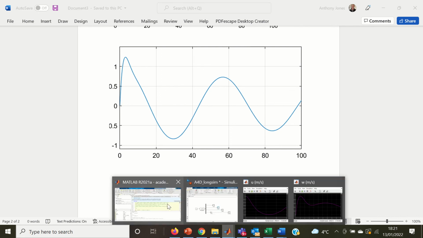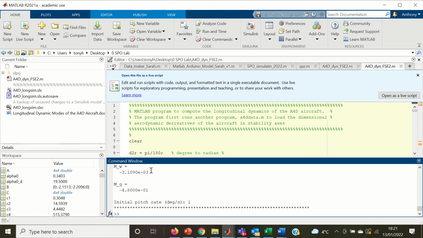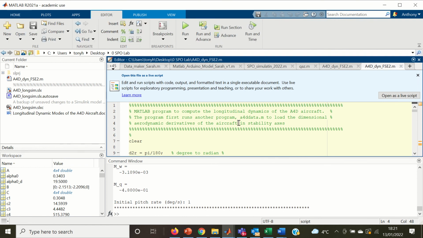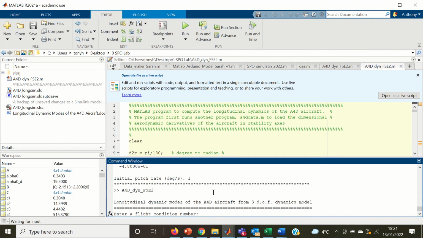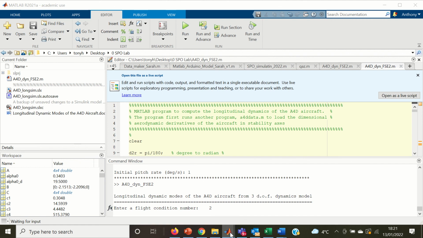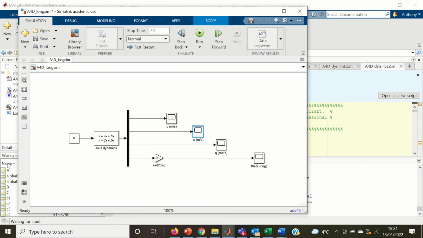Once you've done that, then go back to here, which is your original MATLAB program, and run this one again. So if you click now on here, click on here and go on to editor there and click on here, you can then run, and then you can type in flight condition 2, and then it loads in the data for flight condition 2.